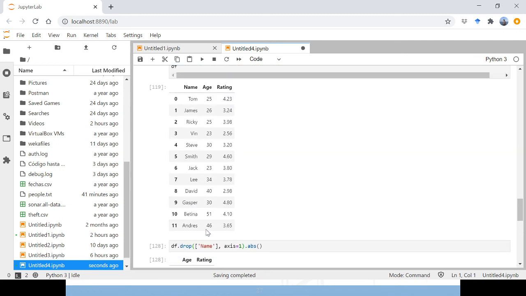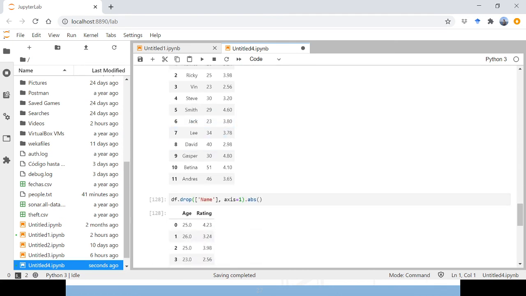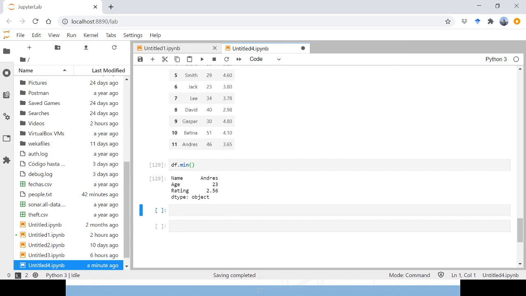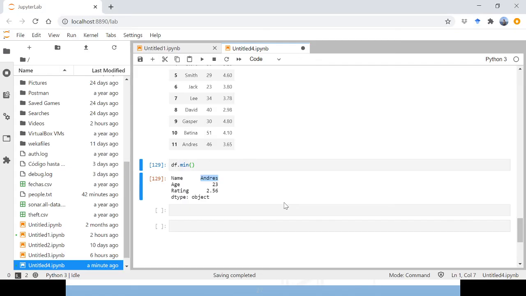But be careful since the abs function cannot be used when we have a column which is not numerical. All the other functions that we saw before, we can. For instance, you can also compare strings in alphabetical order. In alphabetical order, the minimum of the strings is Andres. Well, or calculates the correlation coefficients between each pair of numerical variables. Let's see it.